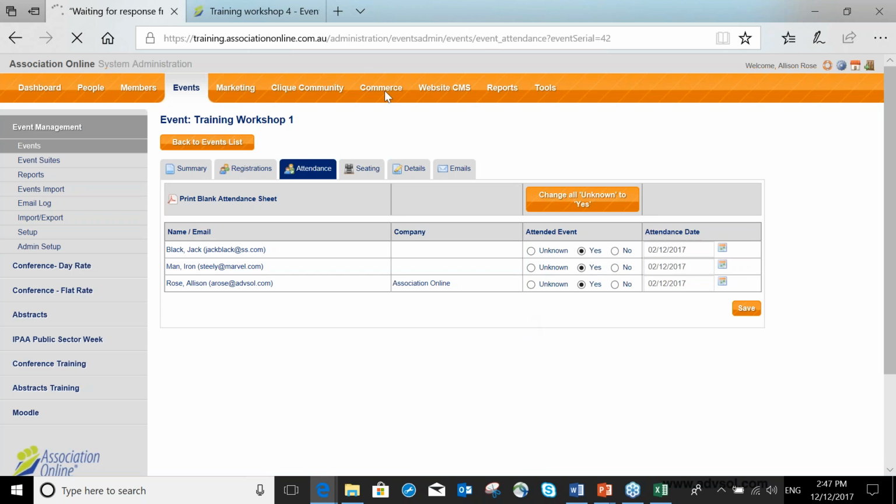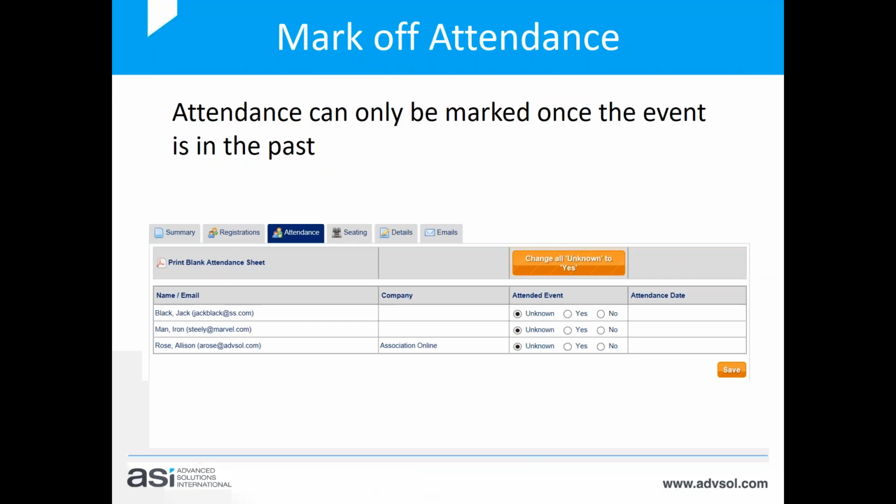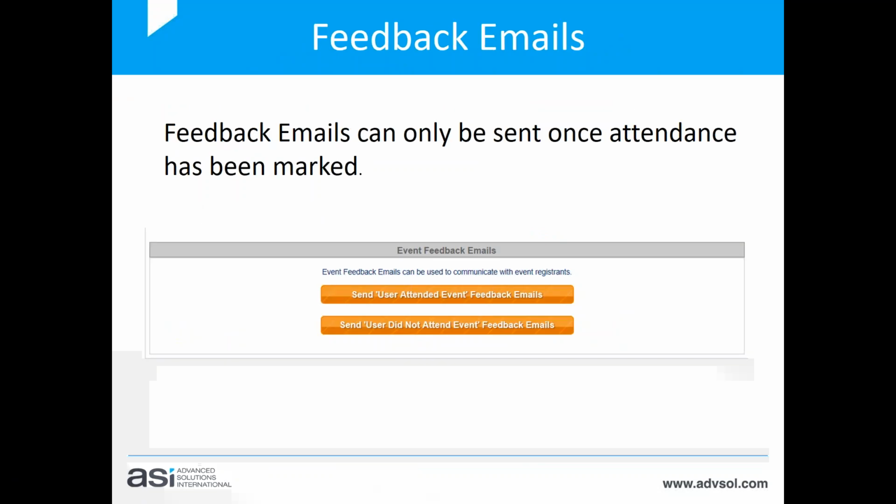Once you've been able to mark off attendance, then you can send the feedback emails. There are 2 emails in the system that are manually triggered. They can only be sent once attendance has been marked. They're not going to be available until then, which makes sense.